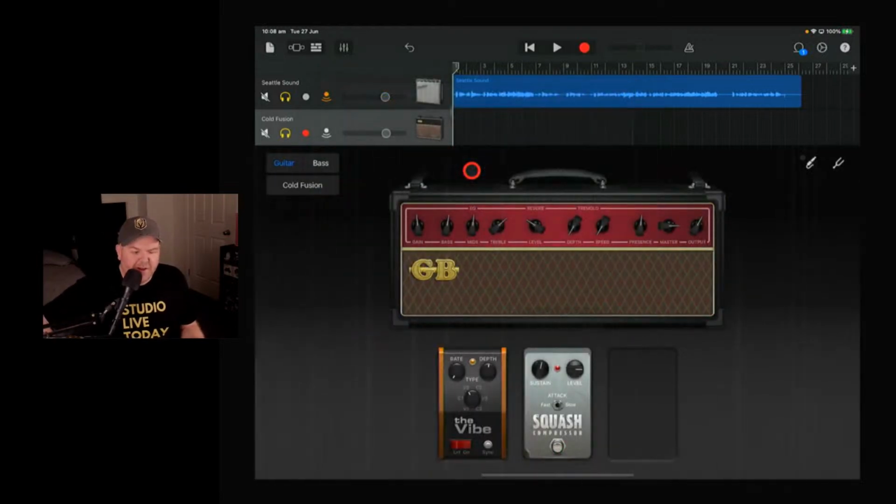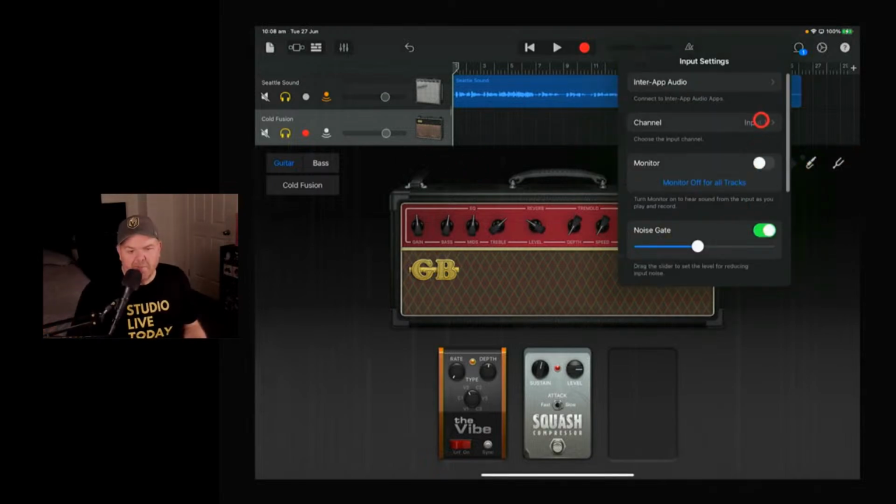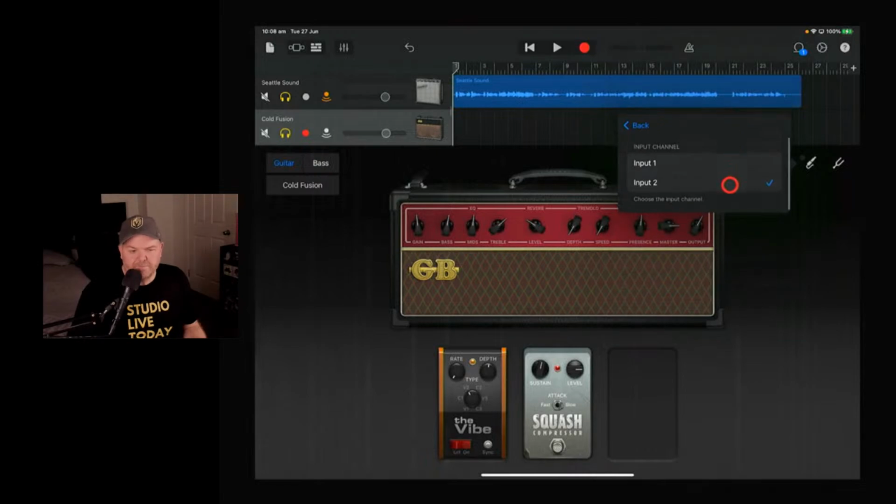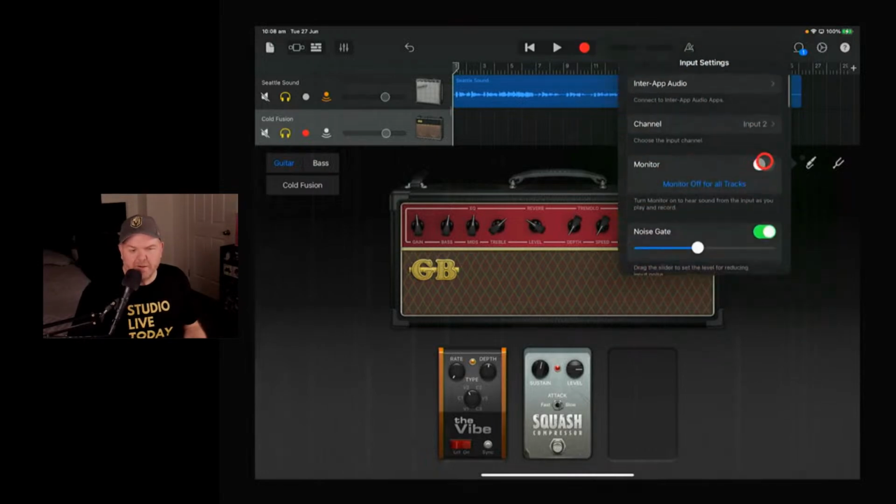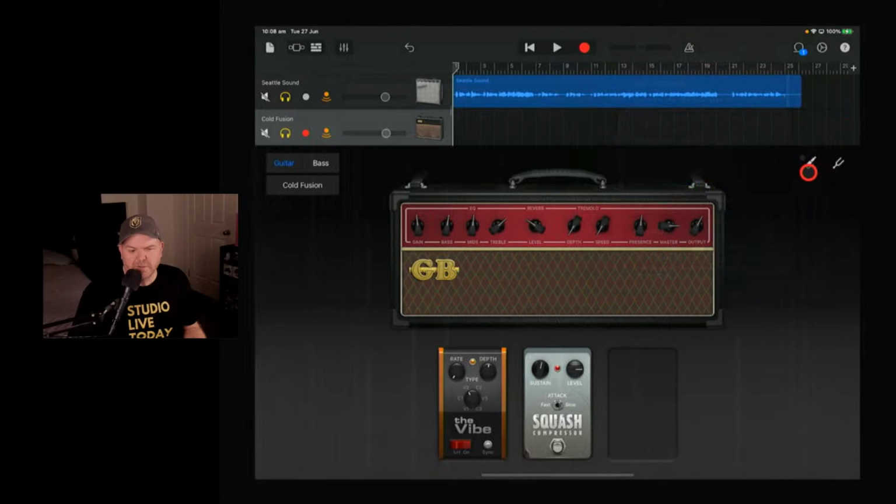A different amp style again. And again, we need to come in here and make this input 2. Turn our monitoring on. Monitor on.